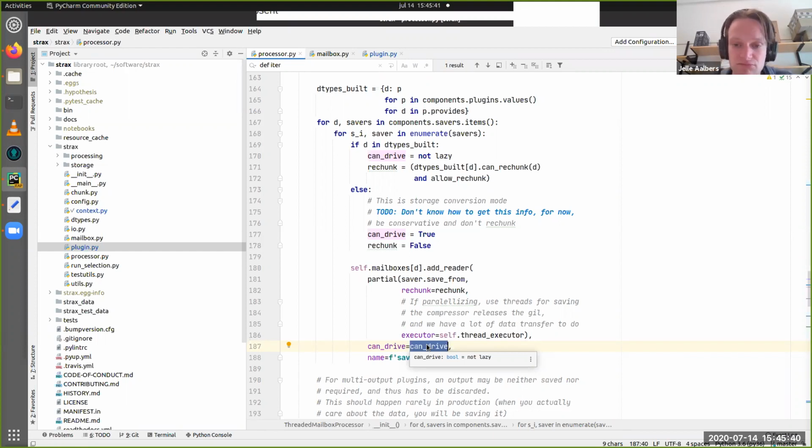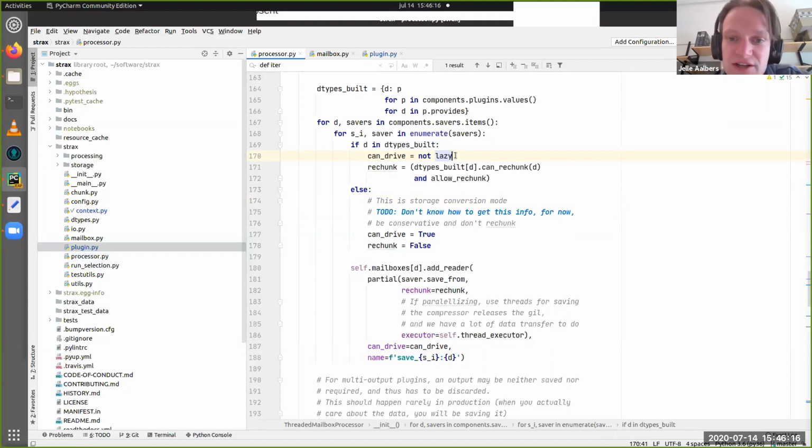So a saver may want a piece of data, but it just has to wait until another plugin requests it. Then it will also get it, and it can save. But it can't give the signal, please give me the next chunk, because it can usually go very fast, and there's not much constraining it. There are some exceptions to that again. There's this storage conversion mode, and what if you're not in lazy mode, but this is basically how it happens. If you're not in lazy mode, none of this matters. Then everybody always fetches until the buffer is full.